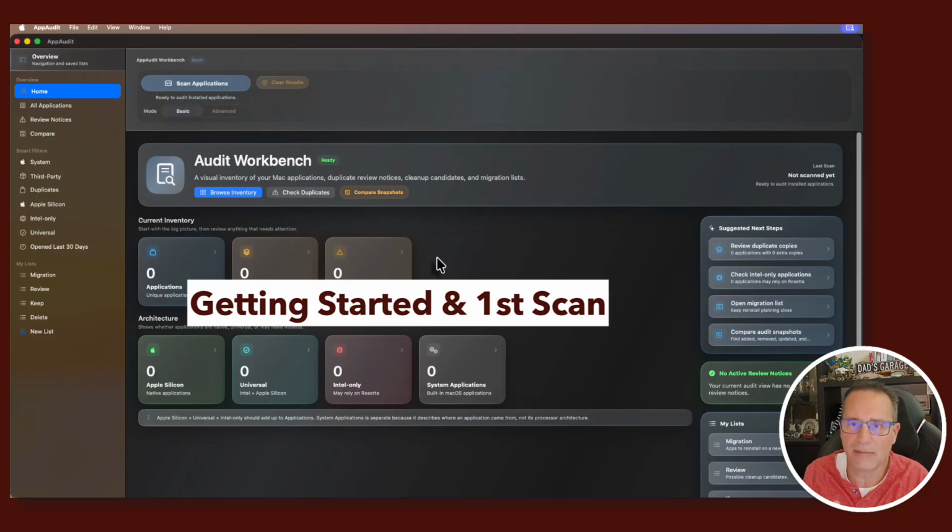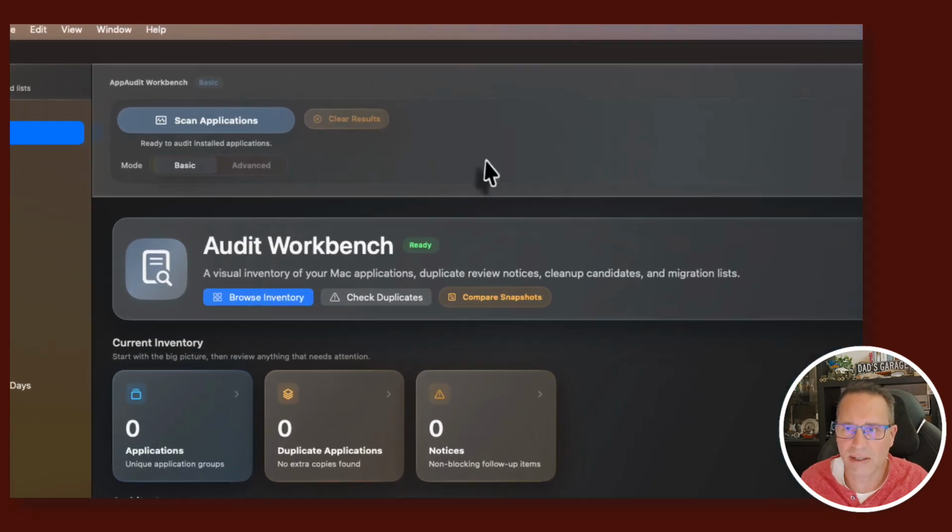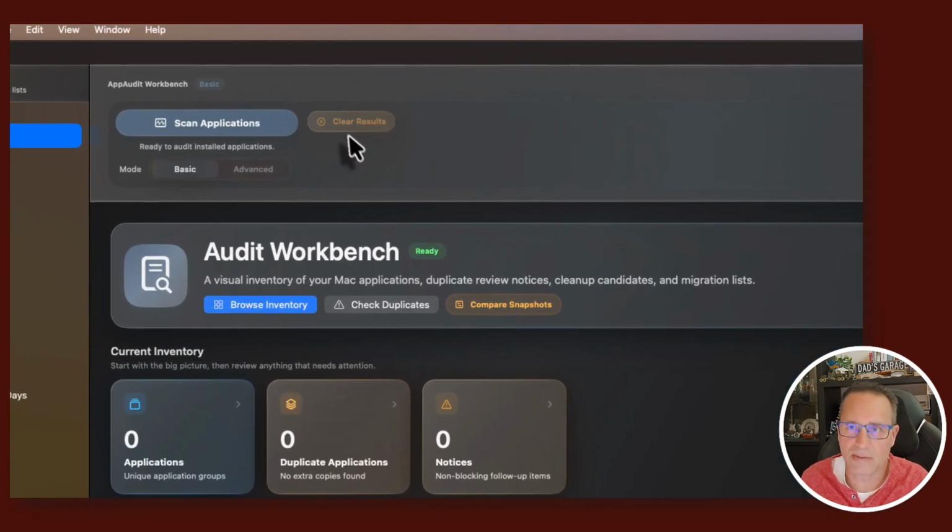So just so that everyone knows, I do have the Pro license installed on this. I've cleared out all of my previous searches, which is something that you can easily do.